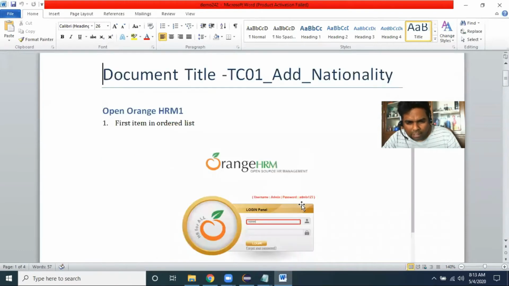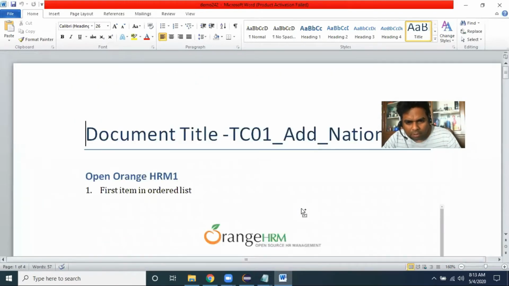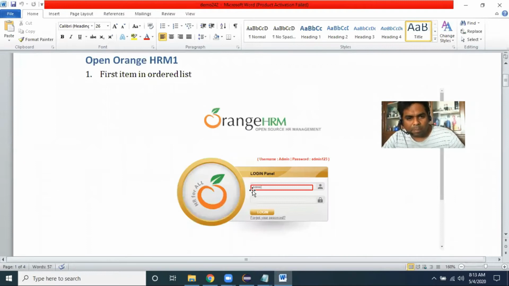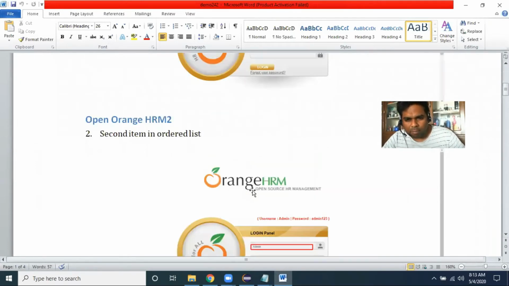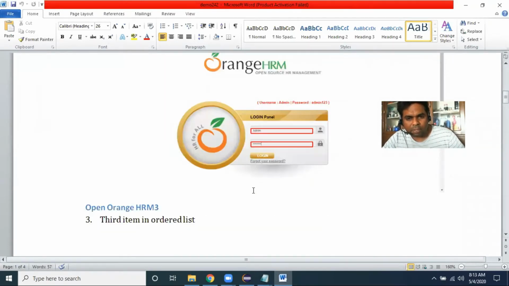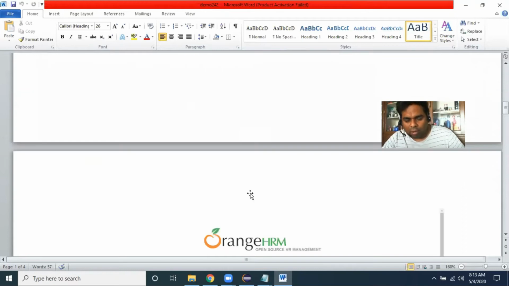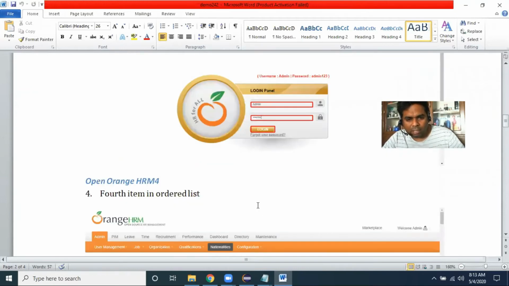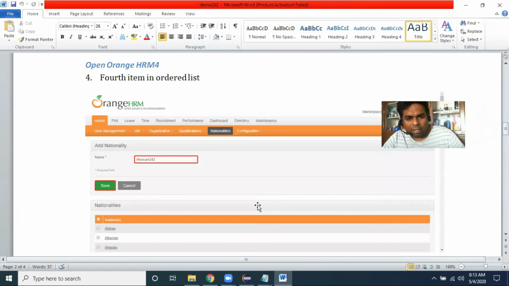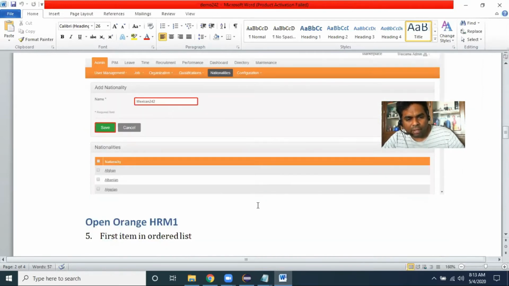So after entering the username, I'm taking a snapshot. That snapshot is captured. And after entering the password, I'm taking a snapshot. And before clicking on the login button, I'm taking a snapshot. And after that, I navigated to nationalities. I'm taking the snapshot, and before clicking on save, I have taken a snapshot.